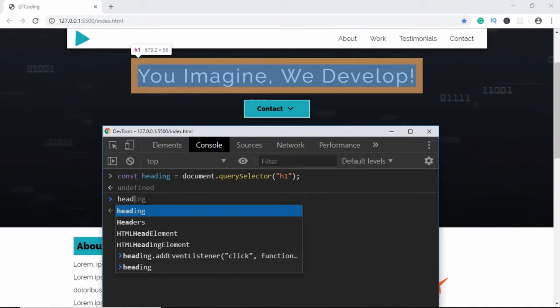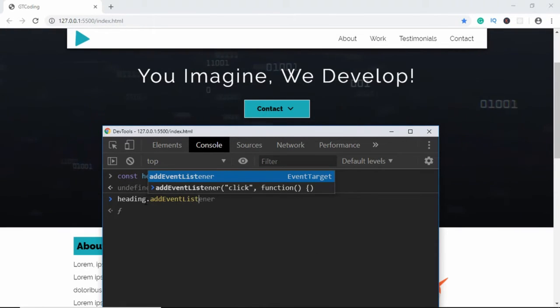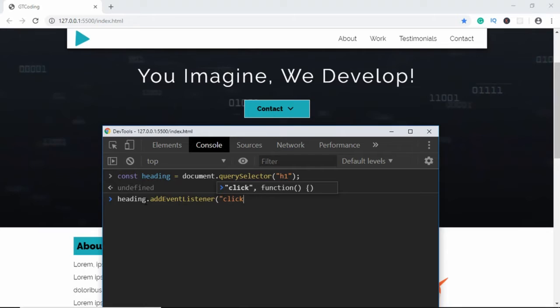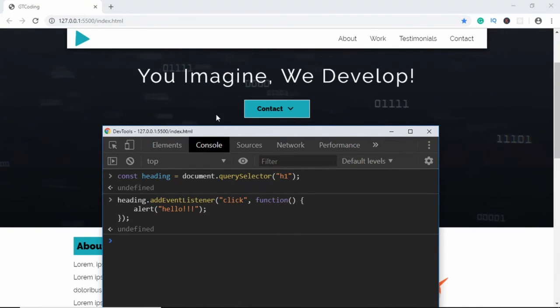Now to add the event listener, we have to type the name of the element dot addEventListener, and in parentheses you have to type the name of the event and then a function which will be called when the click occurs. So whenever we click on this h1, we want to display an alert, so we'll type alert hello, and we'll close this curly braces and this parenthesis. Now we have created the event listener of click for this h1.